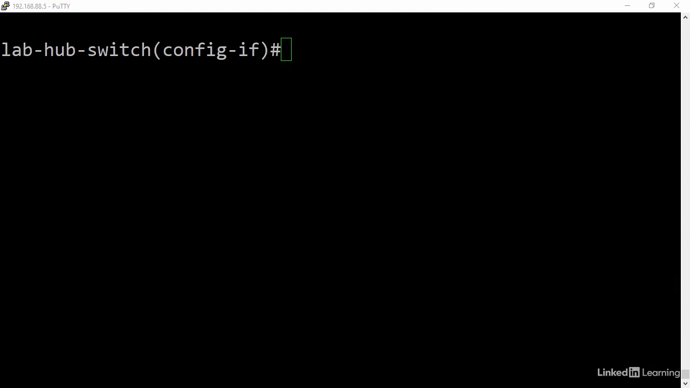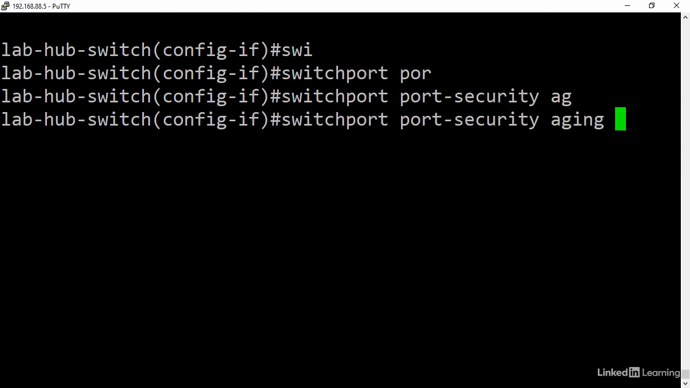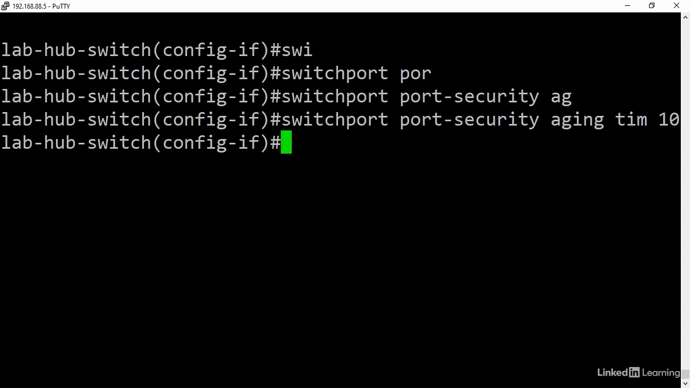As MACs are learned, they won't time out. So if a MAC address is learned on a port, it will stay associated with that port until the switch is rebooted. The aging command can set a timeout for the entries. Switchport port-security aging time 10. This sets the aging time to 10 minutes, after which entries will time out and be relearned.